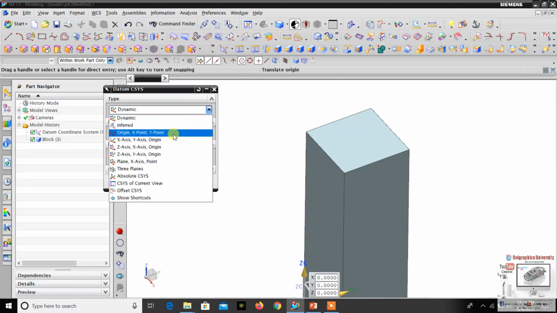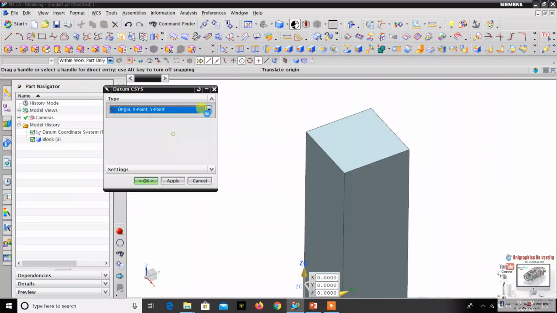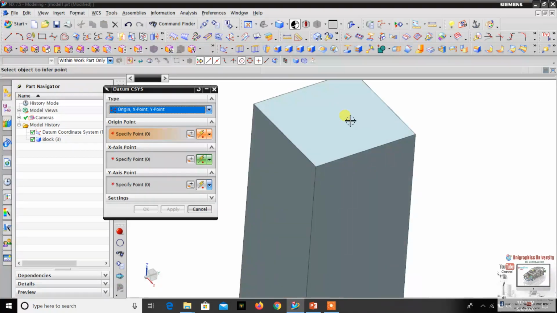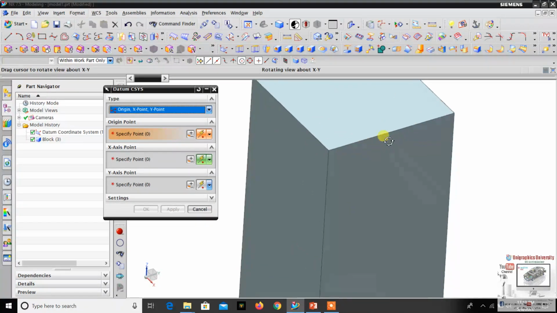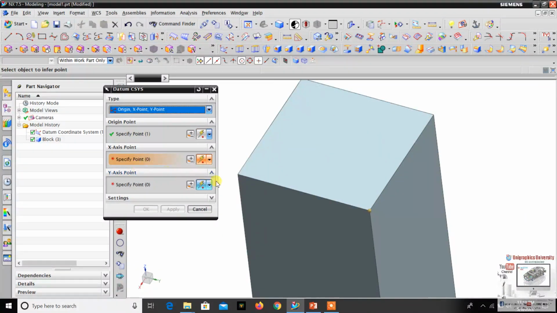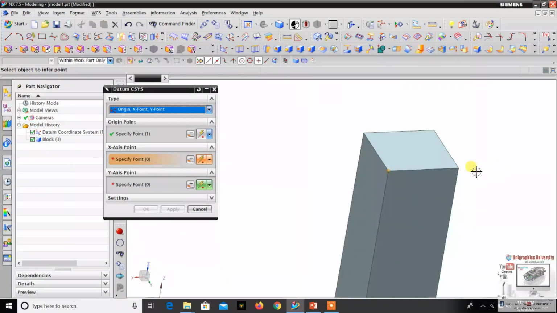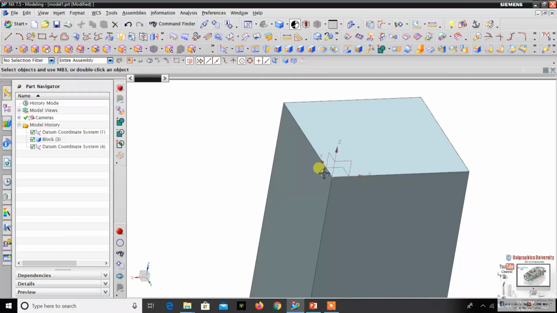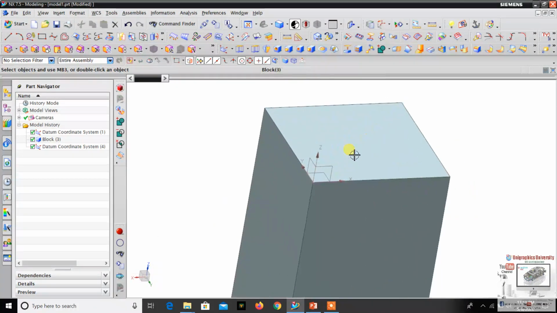The next one, origin, x point, y point. Wherever you want the new datum coordinate system, you just click the center point of the coordinate system. So I'm choosing this point. Then I select the x direction point. I want this edge as x direction. So I just create one point. Then the y direction point, so I simply click. The new datum coordinate system will be created at this point as per the direction we select. So simply click OK. The new datum coordinate system will be created.